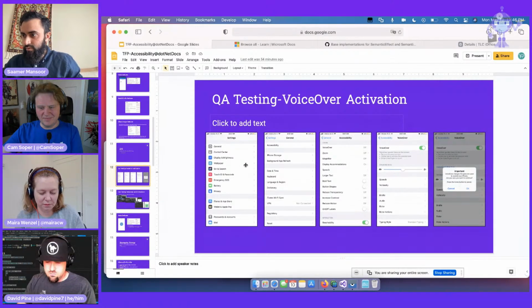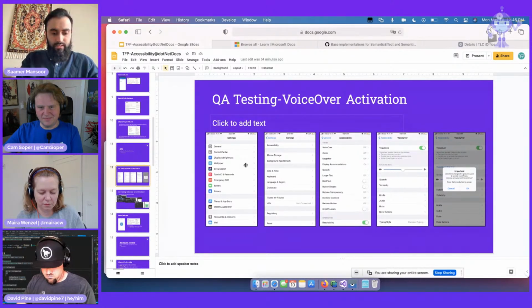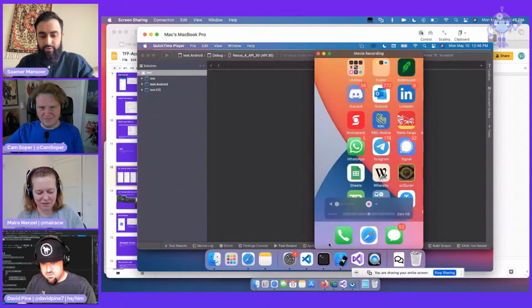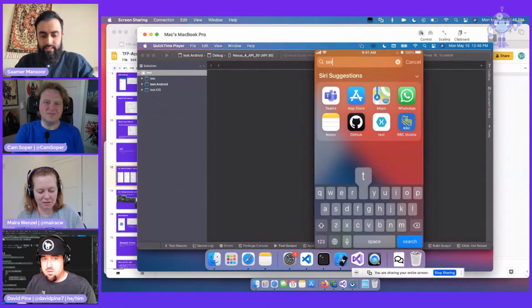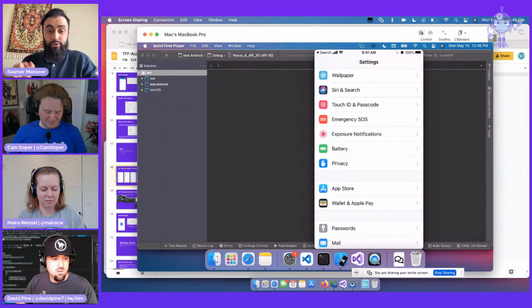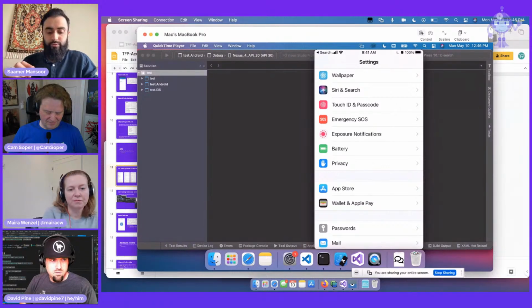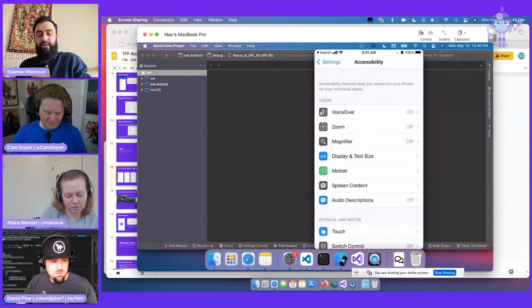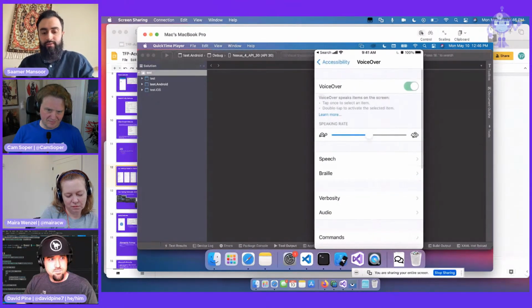Okay, so mine is on. This is my screen over here. I'm going to go into my settings. Also, it is kind of difficult to test VoiceOver on your simulator, so you need to have a device hooked up in order to test it. You just go to accessibility, tap on VoiceOver, turn it on.